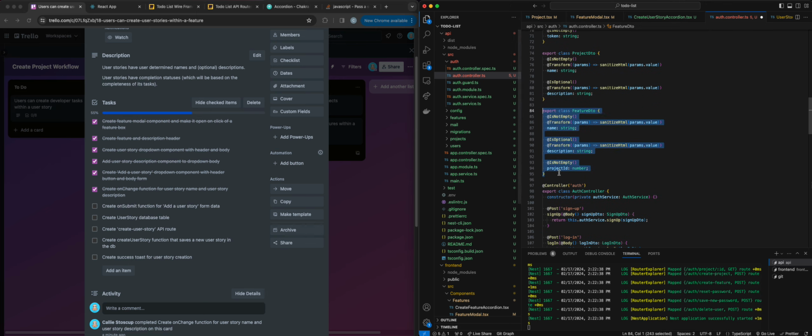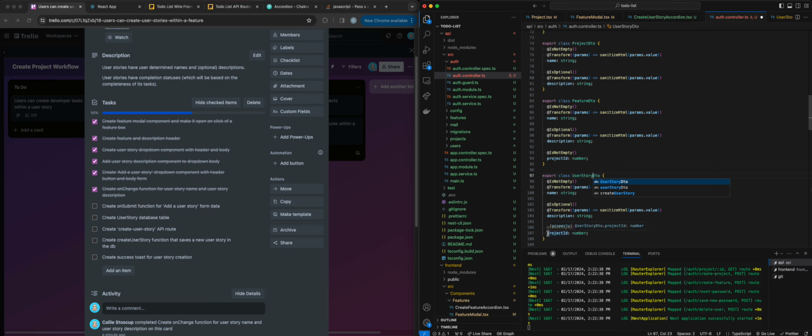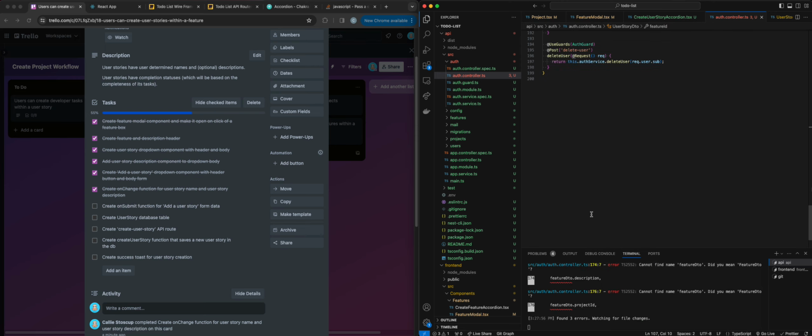feature DTO, except we're going to be passing in a feature ID. And then we are actually going to delete that, and we are just going to console.log user story DTO and req.user.sub. All right, let's give that a try.